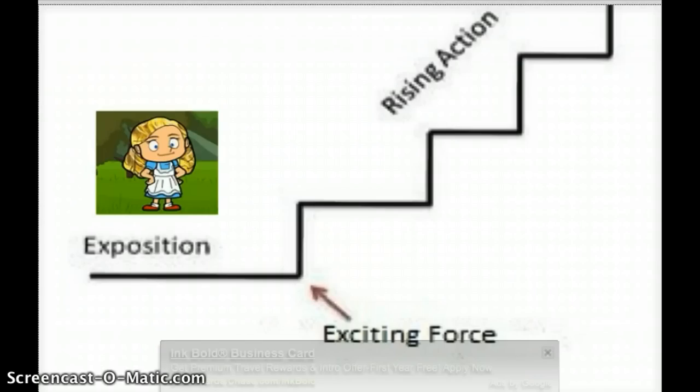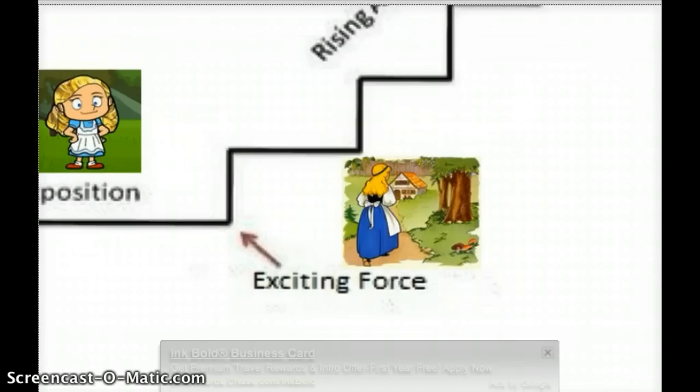So this is the exposition. So already you can see we've been introduced to the main character, Goldilocks, and we've also been introduced to the setting, the forest.